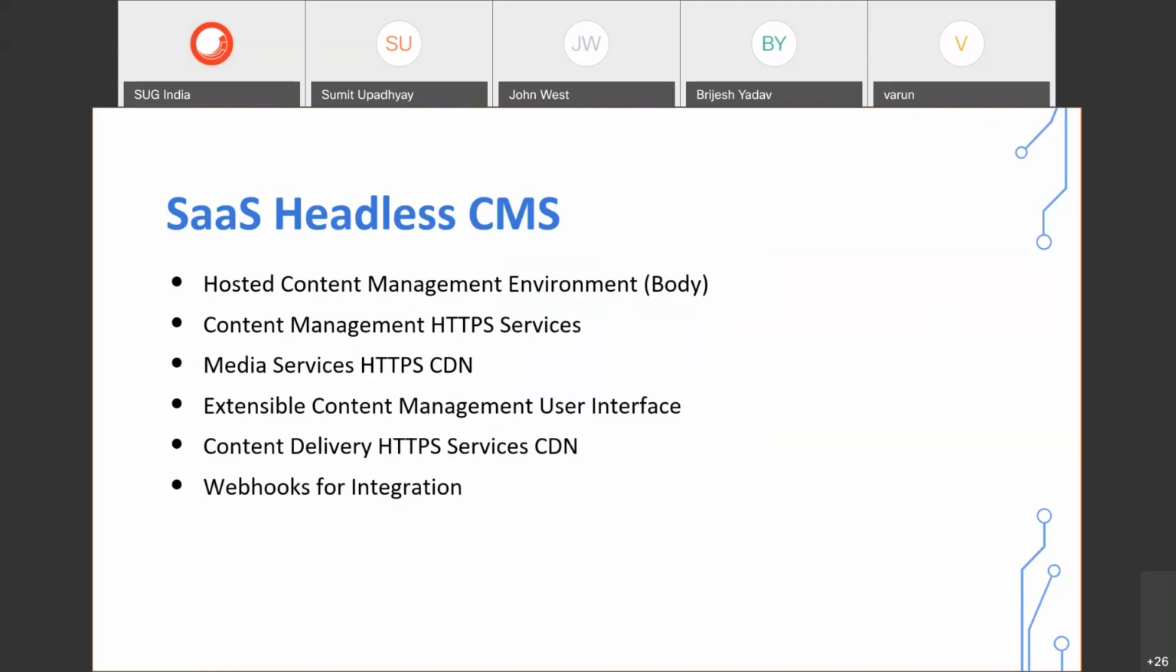So in addition to exposing an extensible CMS user interface with HTTPS services, headless CMS customers can configure the CMS to invoke webhooks to integrate with external systems. So this is really different from how Sitecore integrates. Sitecore does expose some services for integration, but a lot of the configuration is on the server side with web config, include files, and things like that.